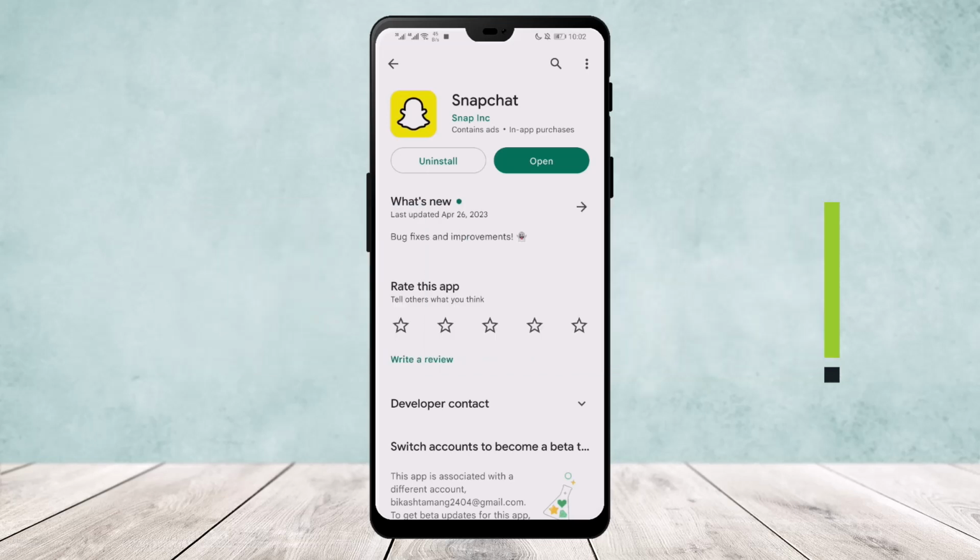Today I'll guide you how you can log into Snapchat without a verification code. Now, the first thing is device. If you are trying to log in from a different device and you are getting the verification code required to log in, then it's probably because Snapchat doesn't recognize you as the user.